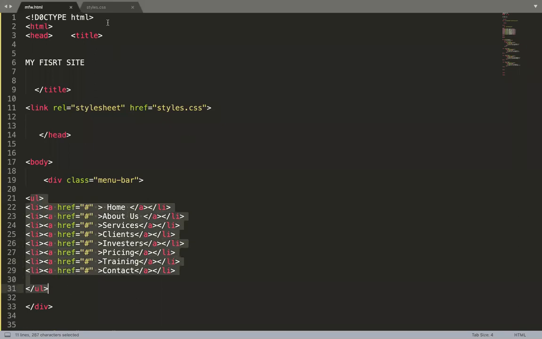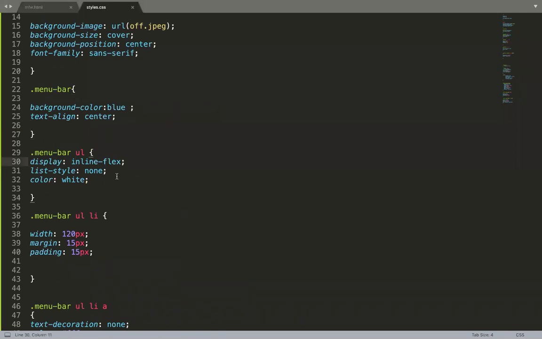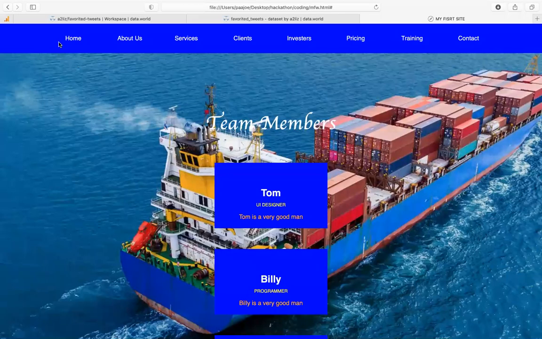So what did I say about that one too? I said inline flex, and I said it should be white. Then I say list style should be none. It means it shouldn't come with dots or numbers like 1, 1. Let's go and view. You see, it is not in dots and it is in white.